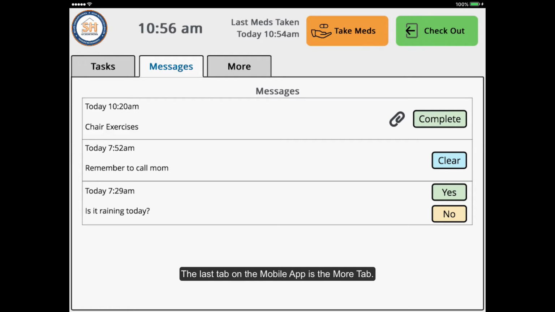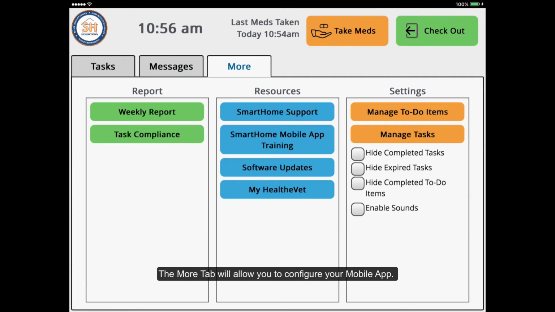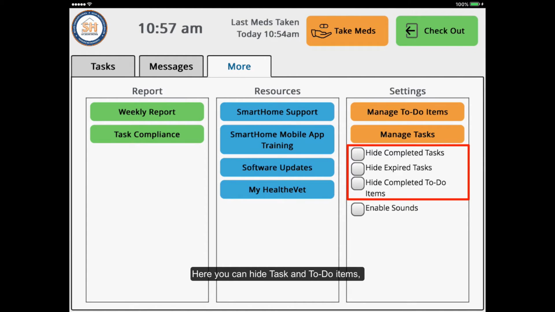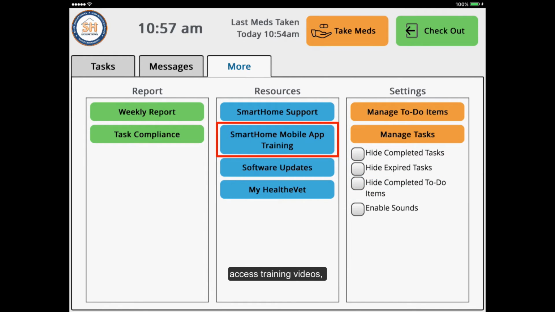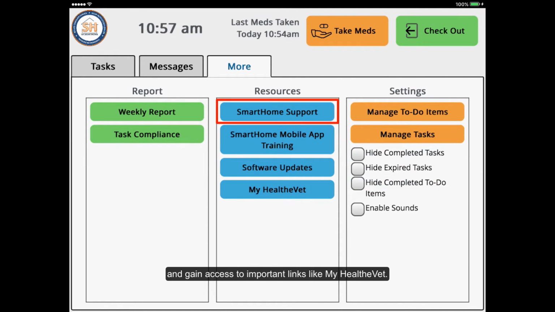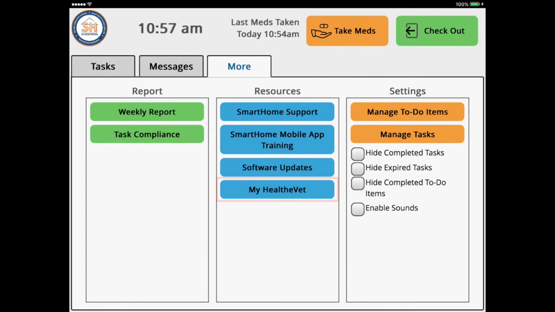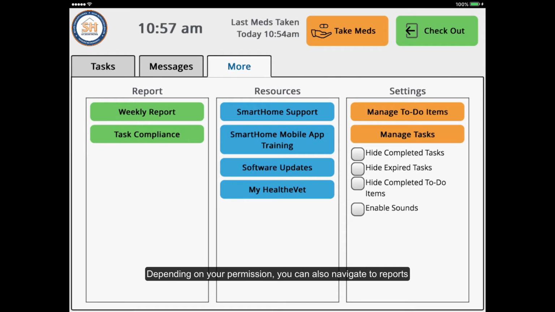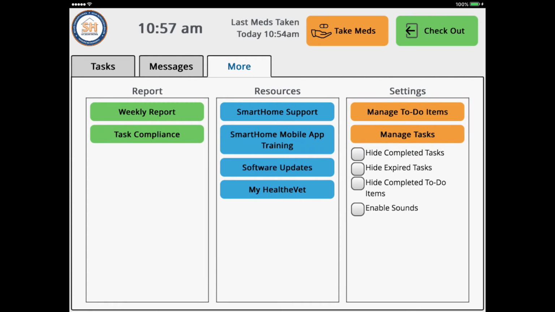The last tab on the mobile app is the More tab. The More tab will allow you to configure your mobile app. Here you can hide tasks and to-do items, access training videos, smart home support, and gain access to important links like My Healthy Vet. Depending on your permissions, you can also navigate to reports and management of tasks and to-dos on the Smart Home Web Manager.